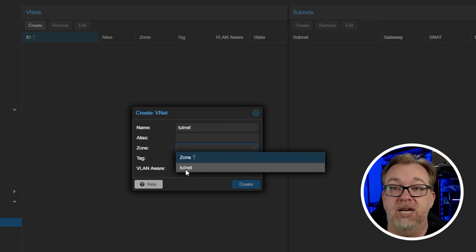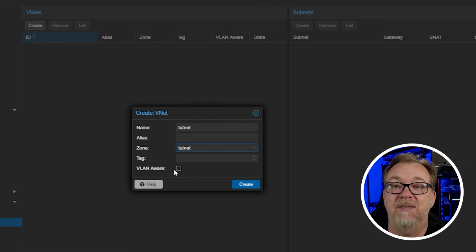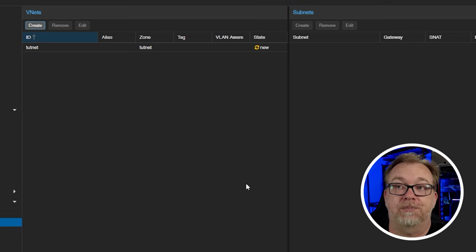The zone, we're going to select TutNet for that. Tags and VLAN aware, completely up to you how you want to handle that. I'm not going to do anything with that for the sake of this very basic setup though. So I'm going to click create. And now we've got our zone created.